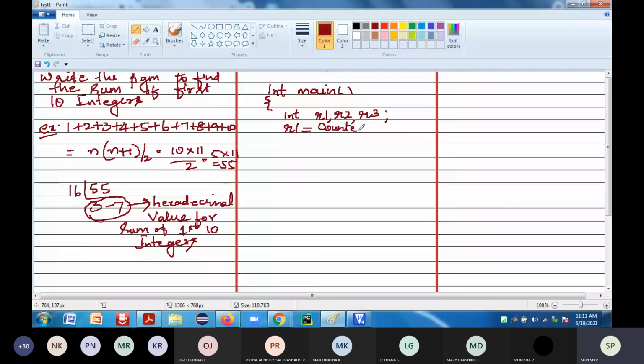So for that, I am initializing my counter. The counter will be 10, so 10 times I have to repeat. I have to calculate the first 10 integers, and I require the counter for that. So from 10 to 0, I'm going to use it.